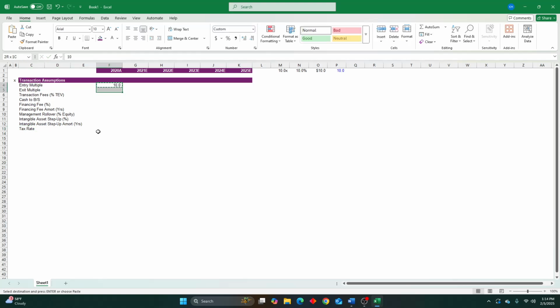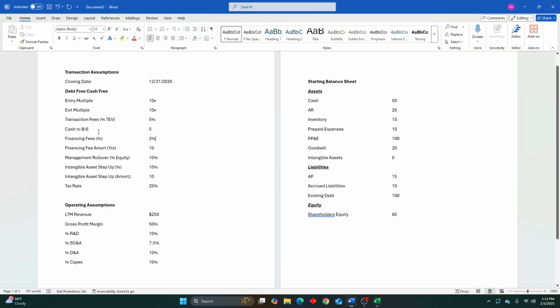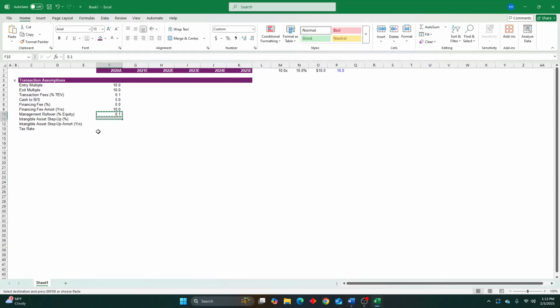Starting off, we're going to have 10, 10. Transaction fees are going to be 5%. 5 is our cash to balance sheet. 2% is our financing fees. 10% is our amort. For management rollover, it's going to be 10%. And then similarly for our intangible asset step up.